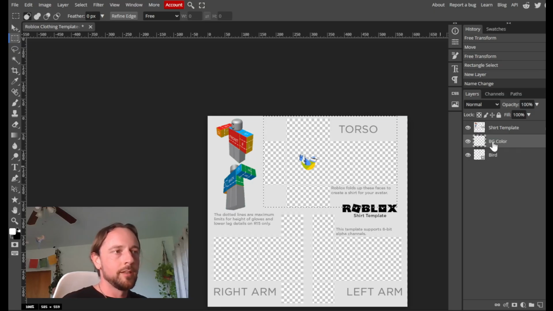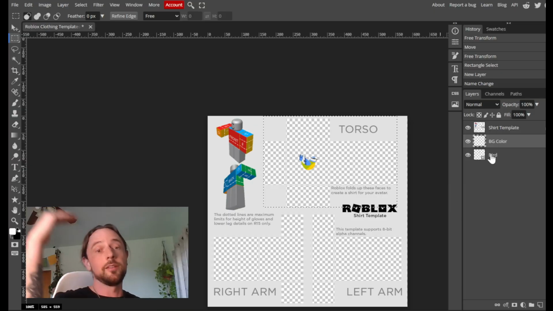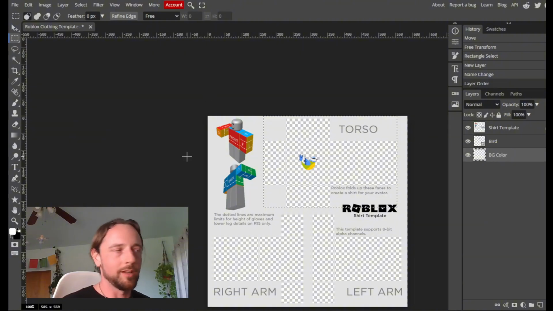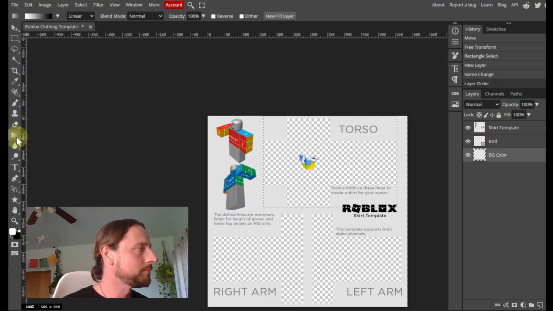Okay, so this is my background color layer, and remember, because everything in your layers panel is stacked, we actually want the bird to be on top of the background color that we'll be adding for our shirt. So let's move the bird layer above it, and now we need to select our BG color layer again. So let's go back over to the gradient tool now. So we've added a new layer, we've defined the area that we're working within. Now we want to add a nice little gradient to this to make our clip art pop.